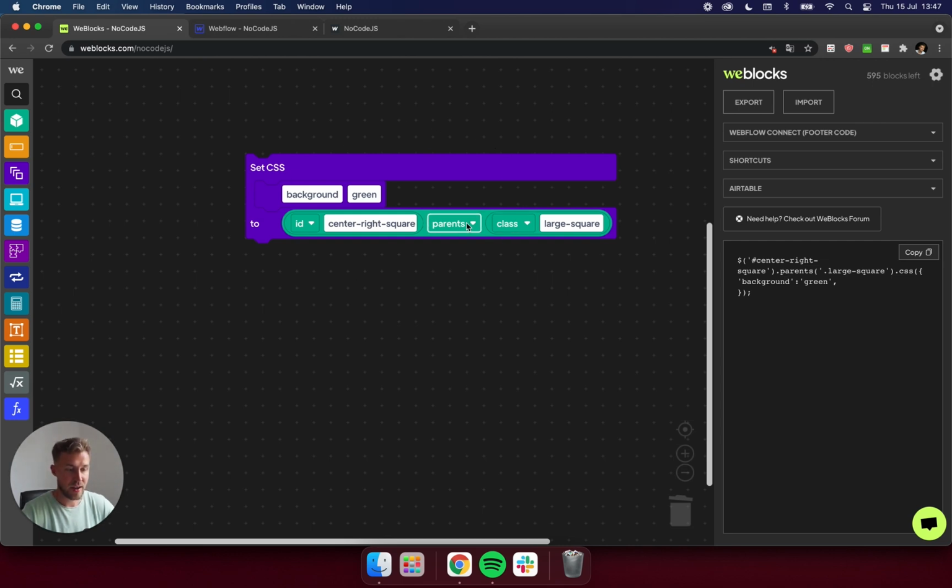which is finding the relations between elements in Webflow and transferring it to Weblocks.